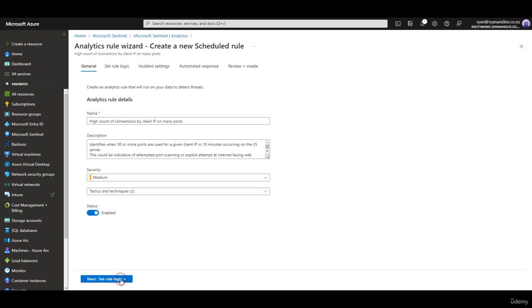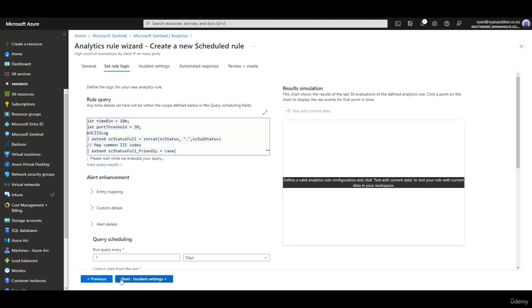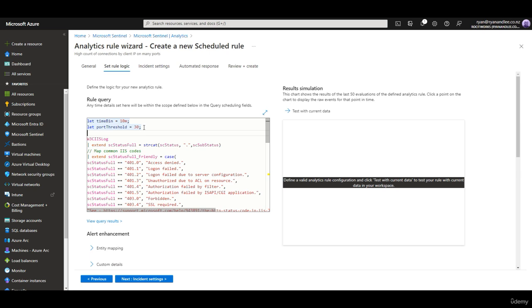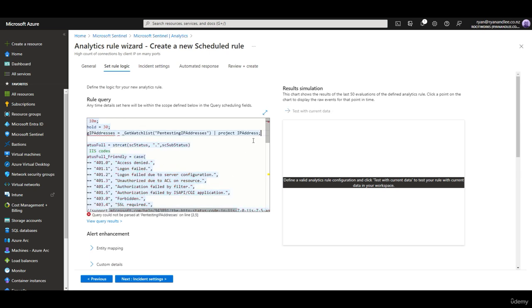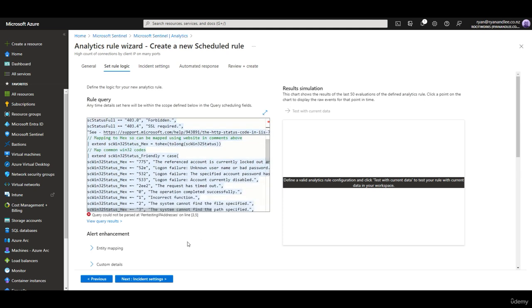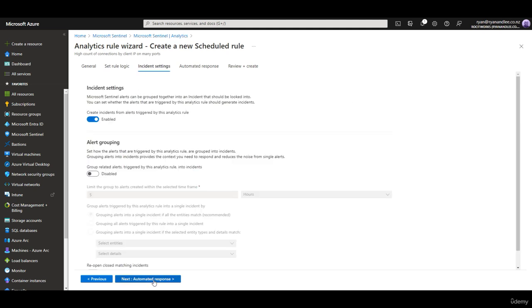I'm going to click next on rule logic, and as you can see, we've got some KQL code. So I'm going to just expand this. Now we just need to edit this code just a little bit to integrate our watch list. So I'm just going to click into the KQL code, press enter. I'm going to paste in a piece of code that I have, and this piece of code again is just saying let's get that IP address, and I'm going to come down and go next on incident settings.